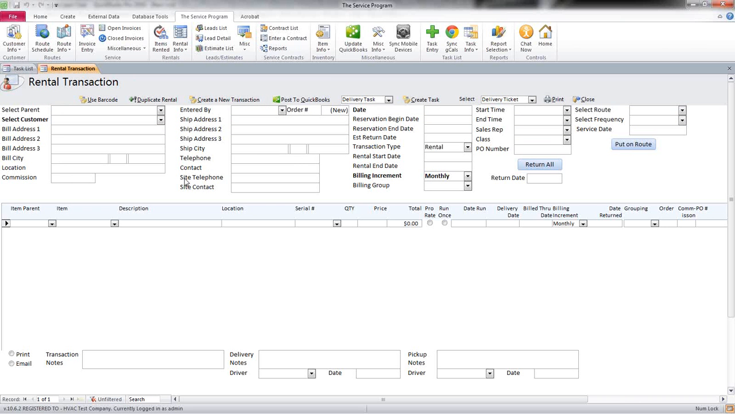This is our rental transaction screen. This is going to basically be treated as an invoice, if you will. This is going to be used for managing the billing, any service charges, delivery, pickup fees, anything you need to charge monthly to this customer for this rental we can put on this transaction.